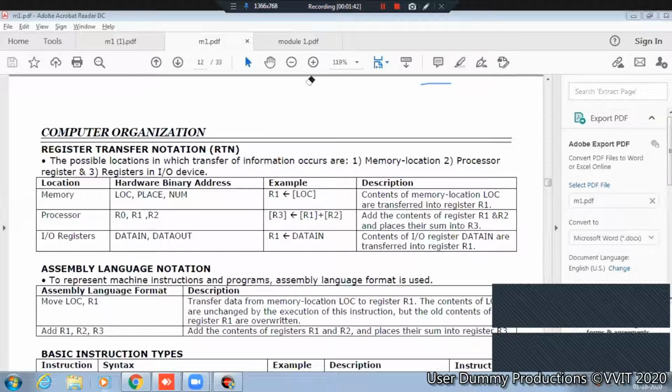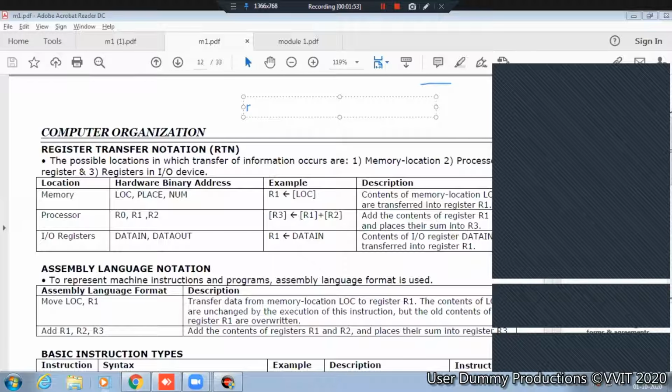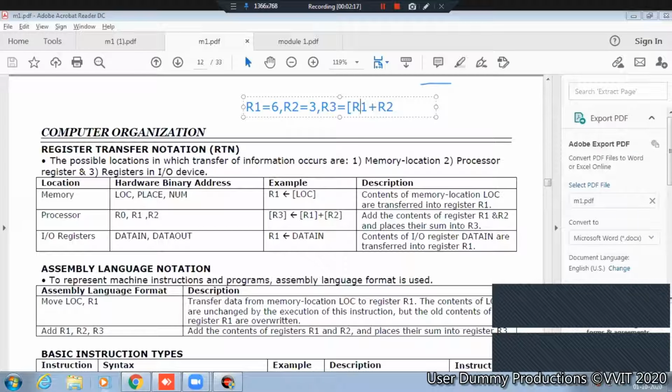Suppose R1 equal to 6, R2 equal to 3. R3 equal to R1 plus R2. That means R1 and R2 we are adding, and since it's a content, you have to specify it within the square bracket. Remember this always.